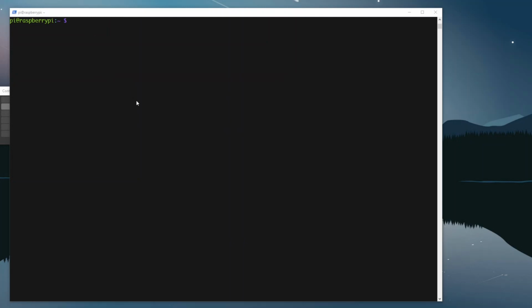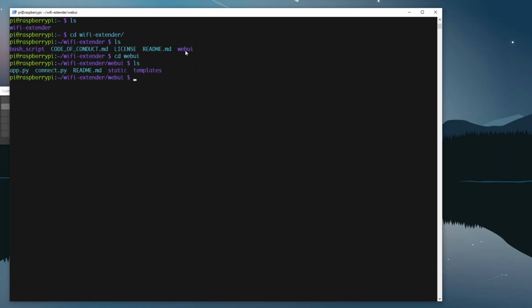To install the web UI, first I have cloned the GitHub repo. Now I will just check the files. Yes, so I enter the folder. Okay, inside the folder we can see there is web UI. So I enter the folder web UI. Okay, over here. Fine. So now what we need is there are two dependencies, Wi-Fi and Flask.